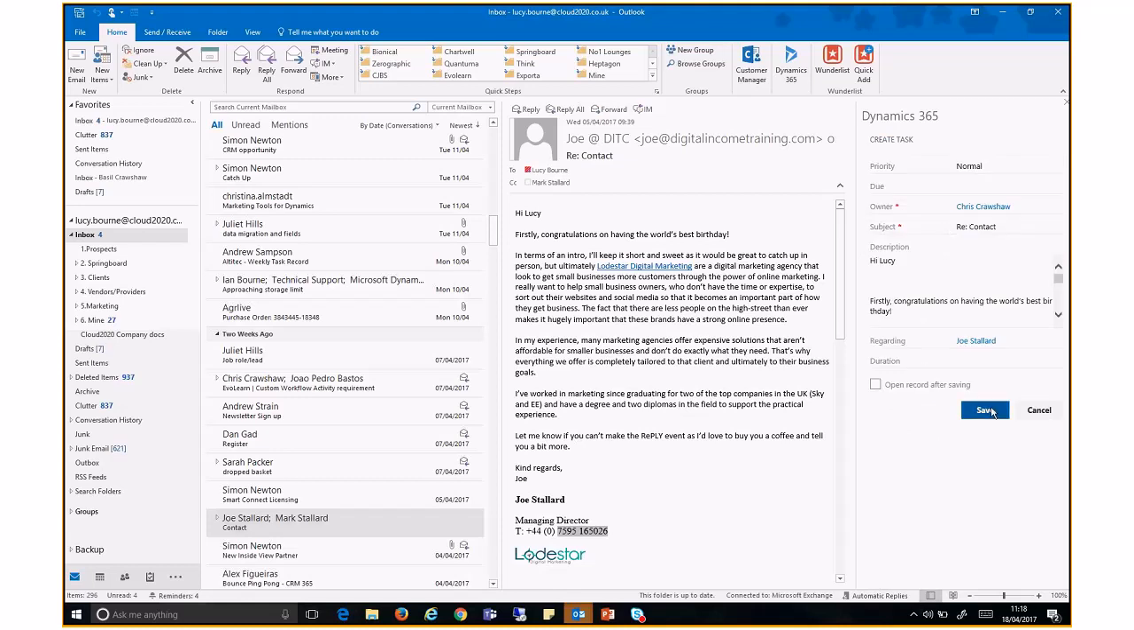Now that task not only sits within Chris's dashboard on CRM, but it also syncs down to his task list in Outlook as well, and also against Joe. So everyone knows that Chris has got to phone him whenever I've decided he needs to phone him.